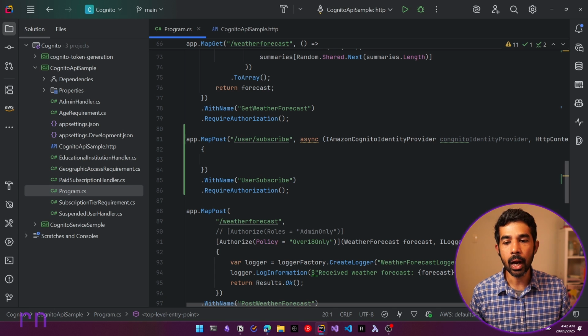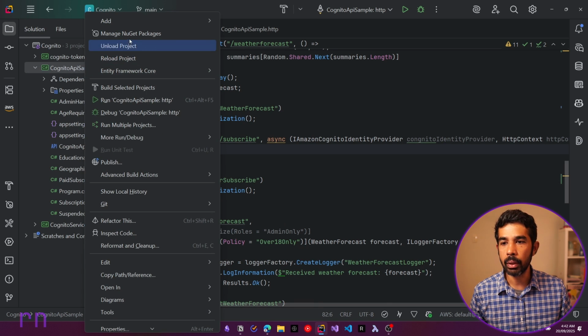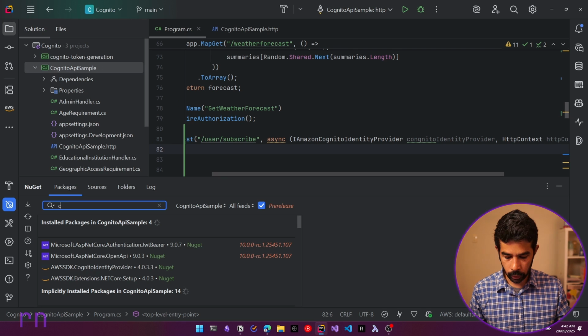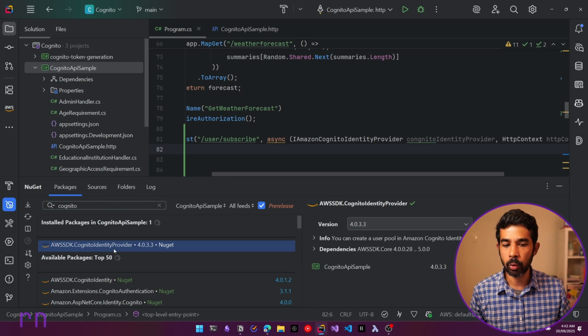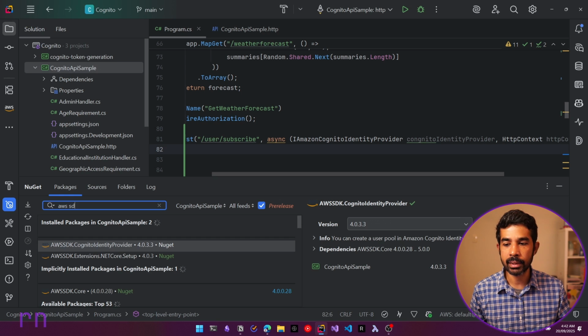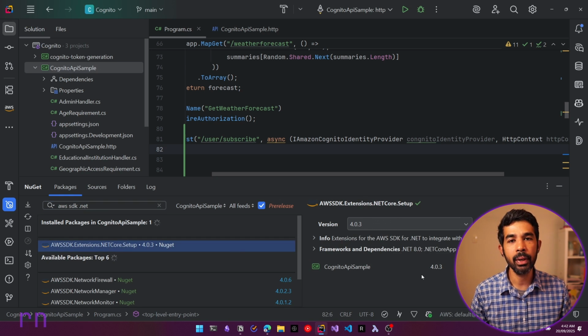For this, let's start by adding in a NuGet package. Now we need to be talking to Amazon Cognito via the .NET SDK so that we can start updating and changing the properties on Cognito. So under Manage NuGet Packages, we can search for Cognito and add the AWSSDK.CognitoIdentityProvider. Make sure that is added to your project, and let's also add the AWSSDK.Extensions.NETCore.Setup NuGet package, which allows us to set up dependency injection.